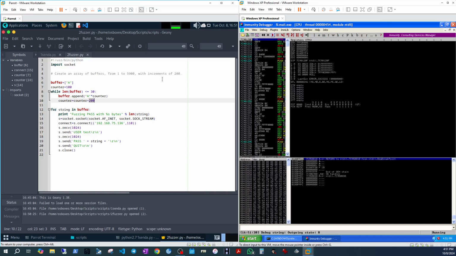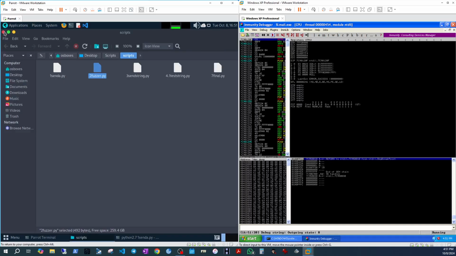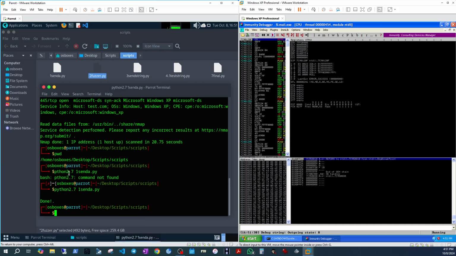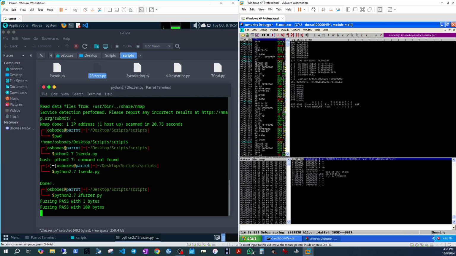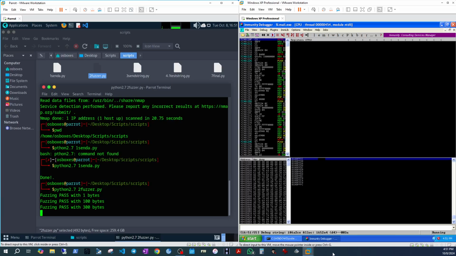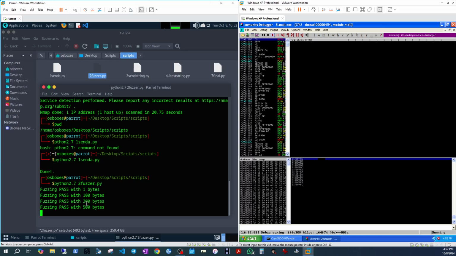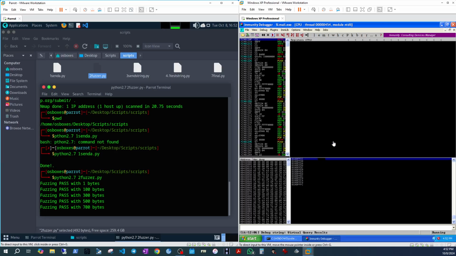So in here, we rerun it to find out. We already know that we have all this up and running, so we just need to go here and change the script. The name of the script is fuzzer.py, and we send it. As you can see, something is going on on the application side. First we send 1 byte, then 100 bytes, then 300 bytes, and it's going to continue running until the service in the application gets broken because it cannot take data anymore.